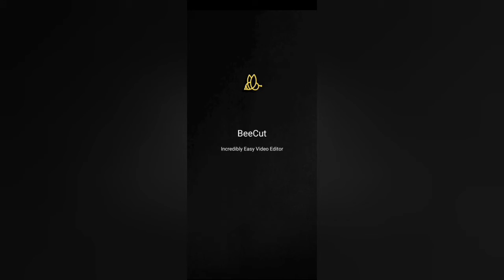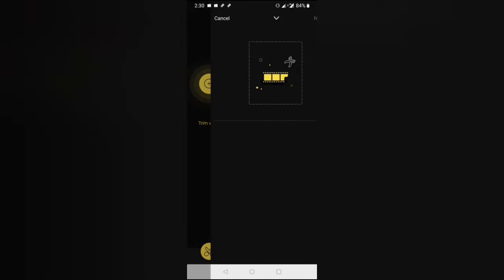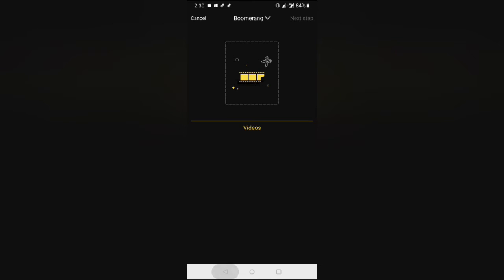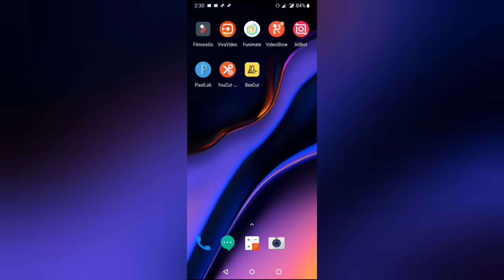The next editor is Bcut. This is a very simple editor. If you want to do basic video editing, for example trimming and adding a simple song, you can use it. From the interface only you can see how simple that was.